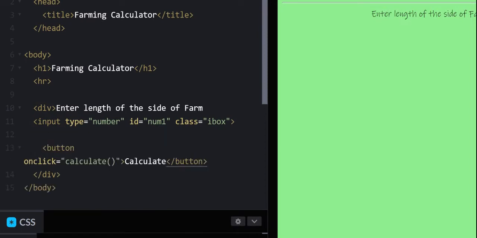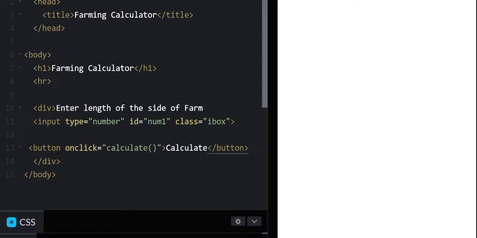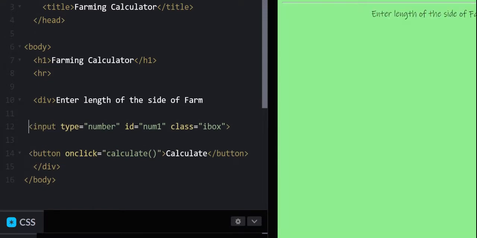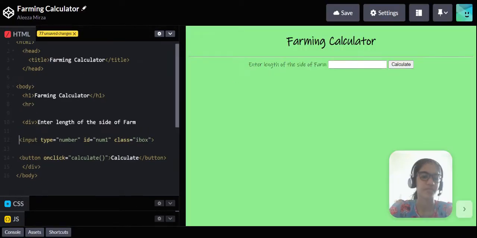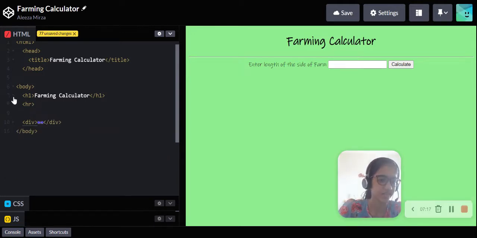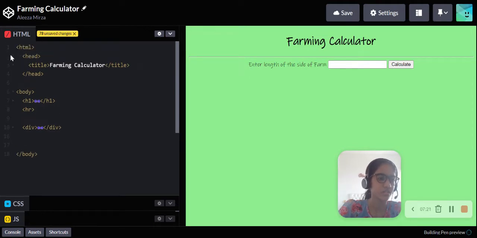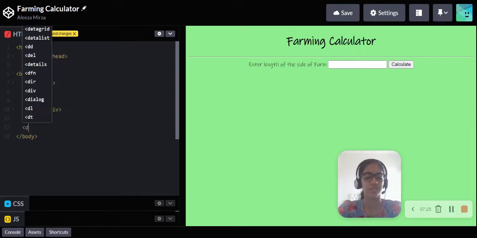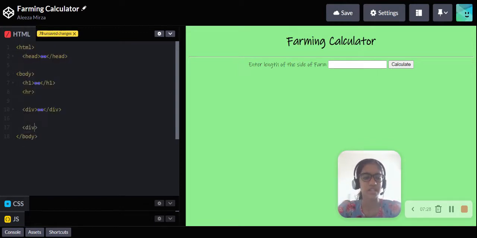See, we have this button tag and this input tag and the div tag. Now see, now what we have to do is we have to create another div. So I'll just minimize this div and this h1. So I'm going to click on enter. Also the head and title I've minimized. So over here I'm going to create a div inside this one. I'll also close the div now.